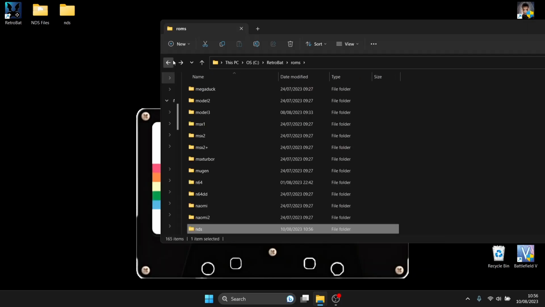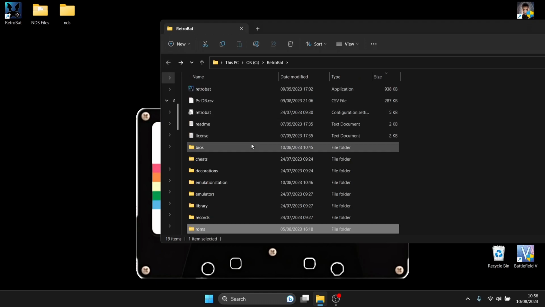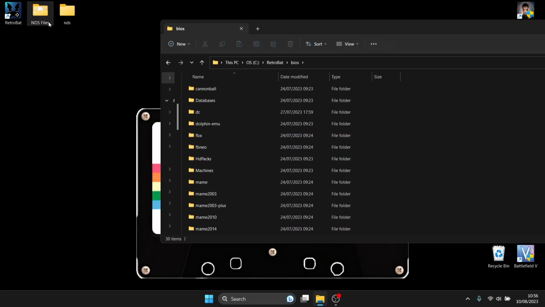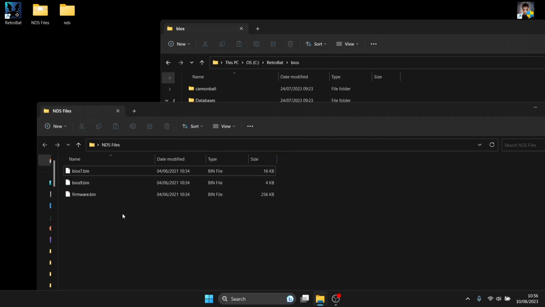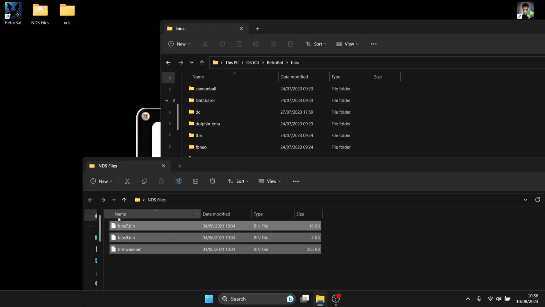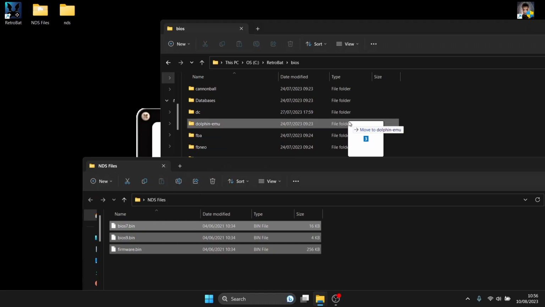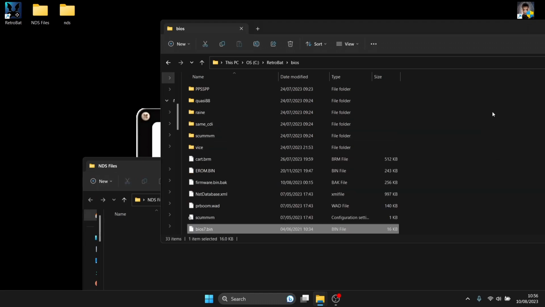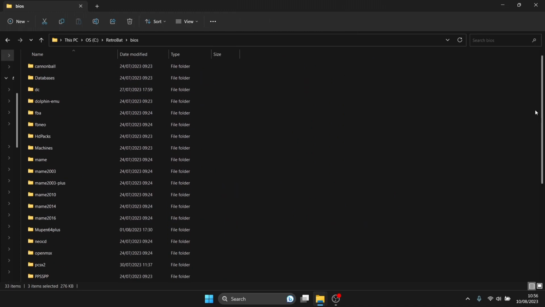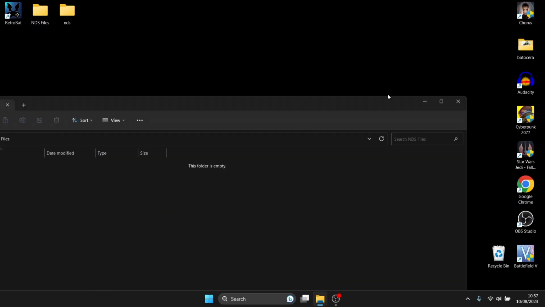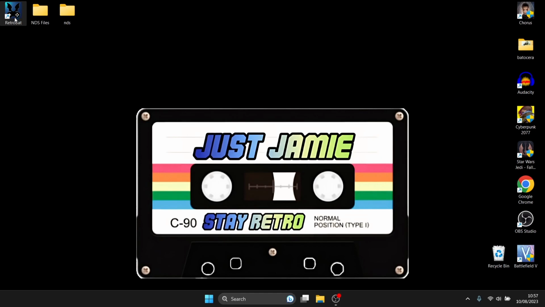And we're also going to need some additional files to run the NDS game. So what we're going to do is go into BIOS, and we've got some files here, and these are the files you need. So we've got BIOS7.bin, BIOS9.bin, and firmware.bin. You can drag these three files inside of your Retrobat BIOS folder, and they just sit nicely there. So you don't need to put them into any one of these subfolders. So let's open up Retrobat and get started with this.